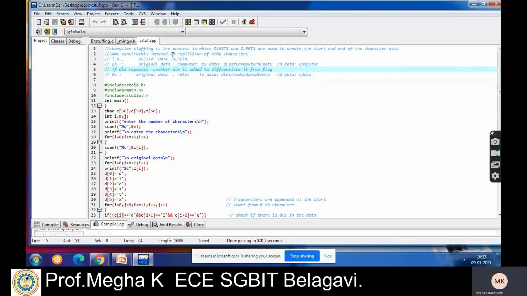Similarly, as we have discussed in bit stuffing, where bits were used as a flag, here characters are used as a flag. And what are those characters? DLE STX and DLE ETX. Some constraints are imposed on repetition of the characters. Whenever a character repeats, some other provision is used to avoid duplicating of the data. Sometimes the data may be assumed as a flag, or a flag may be assumed as data. To avoid that, constraints are also used. We will discuss them.